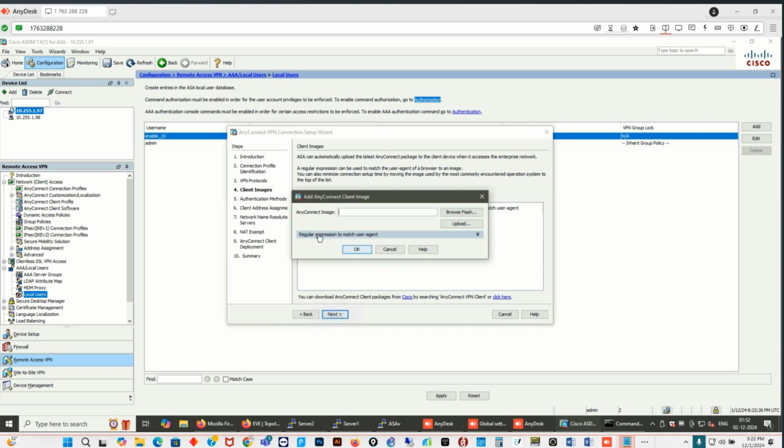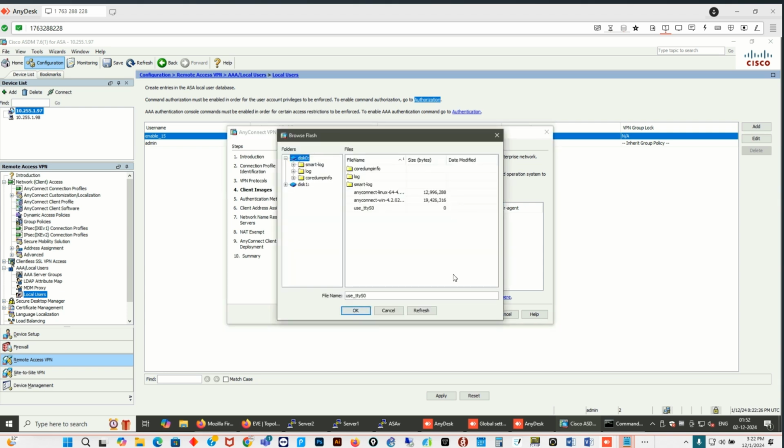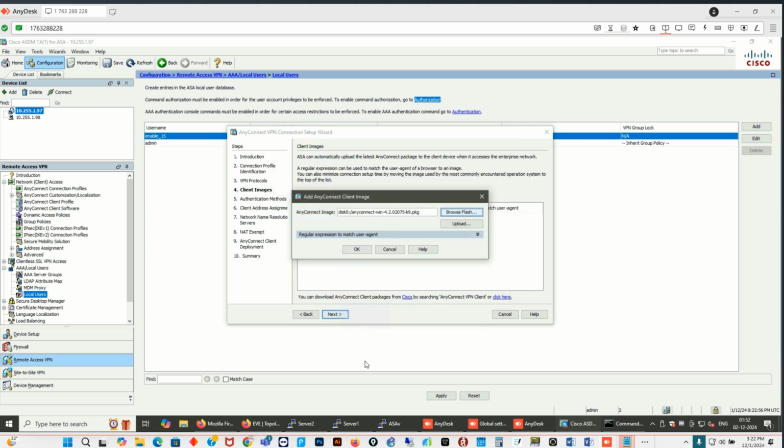So we have one already on this ASA. So we browse that one, and that is AnyConnect Windows version 4. AnyConnect version 4. This is for Windows, this is for Linux. All users use Windows machine. So we are going to choose the Windows machine. If your environment is Linux and you want them to connect with a Linux machine, then you are going to use Linux. So this is what you choose.